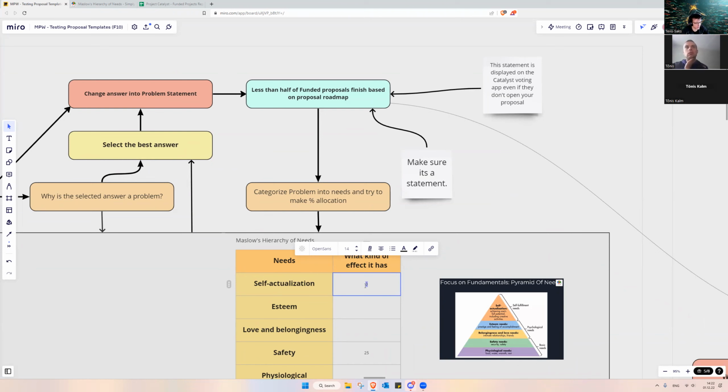And so in case of self-actualization, it's not much. And yeah, it's 50-50. It's hard to tell. It depends on perspective: are you funded or not? Or are you funded and completed or not? Something else.